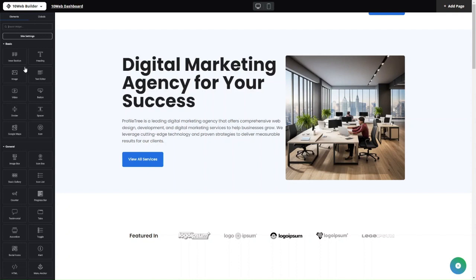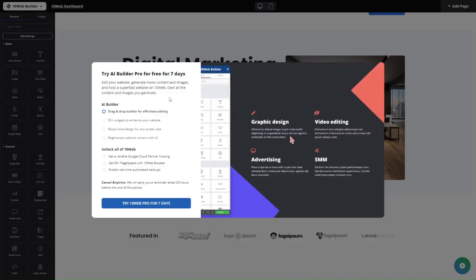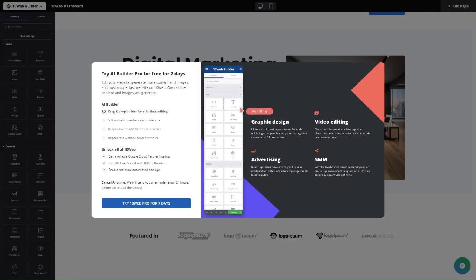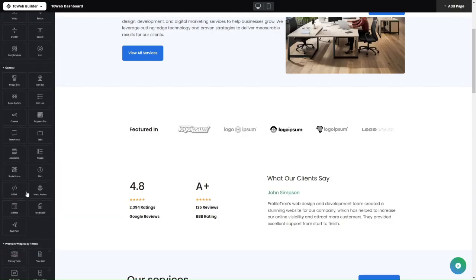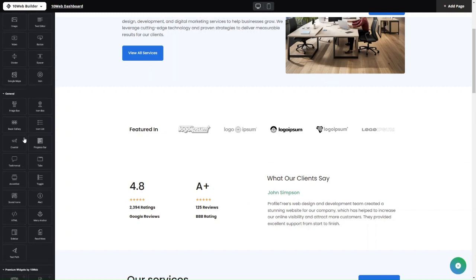It's split into basic widgets. You have your text, you have text editors, headers, you have images, all of which can be edited. They all look like this. And then you've got the more general ones like toggles, social icons, and things like that.